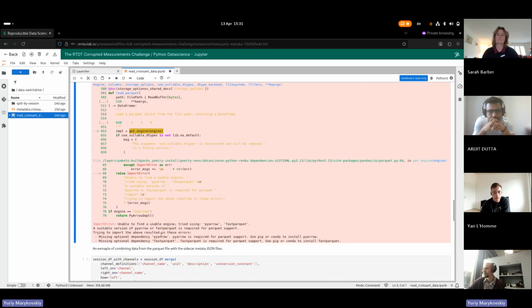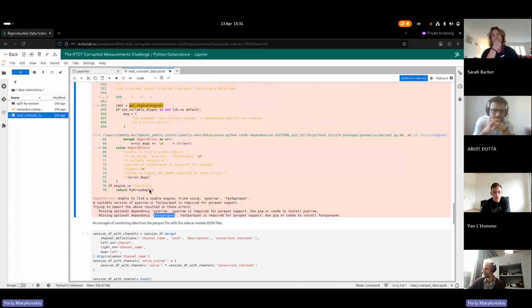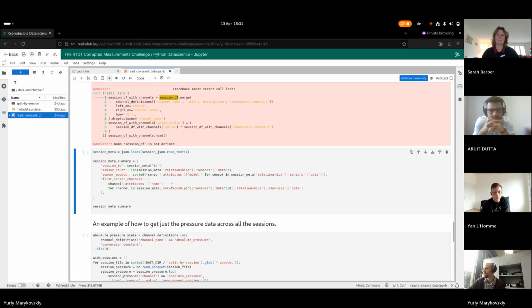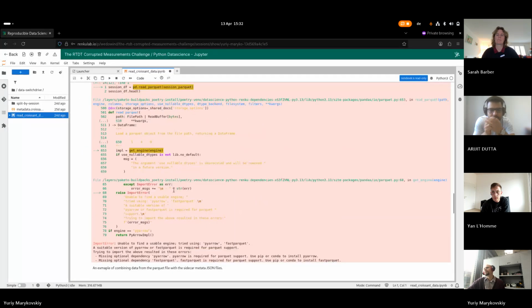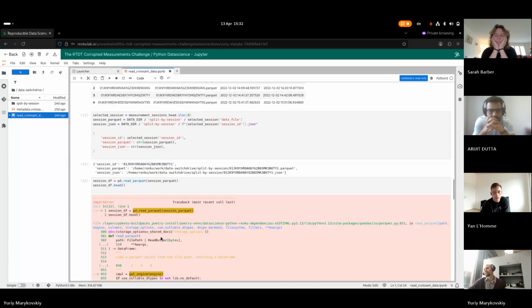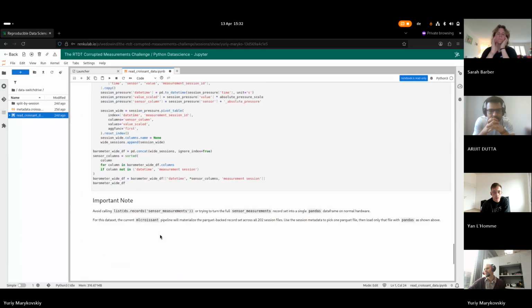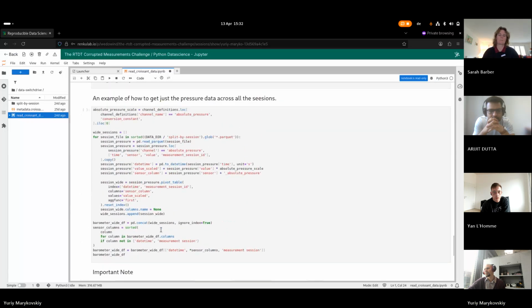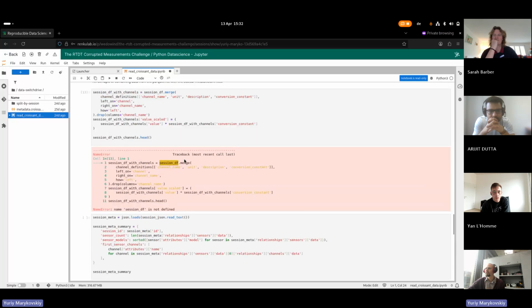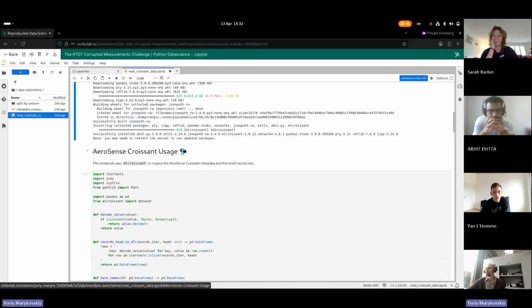And this is new. Okay, so it also needs PyArrow. Okay, fair enough. Yeah, I will make a note. And then there is also an example of how to get, for example, pressure data across all sessions. It should work, but let me put my arrows.